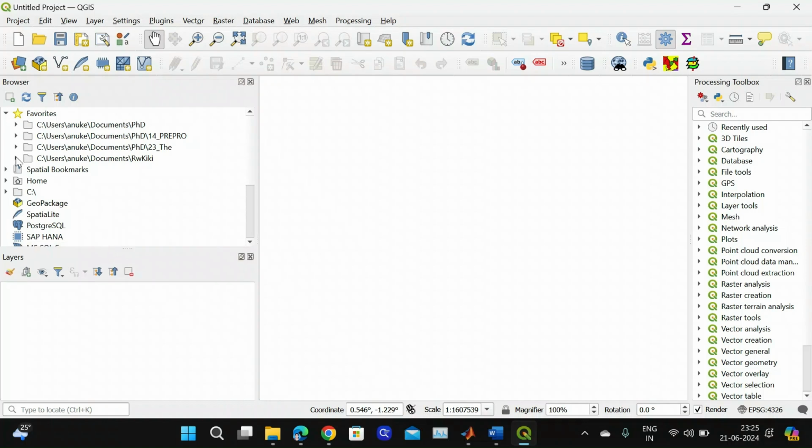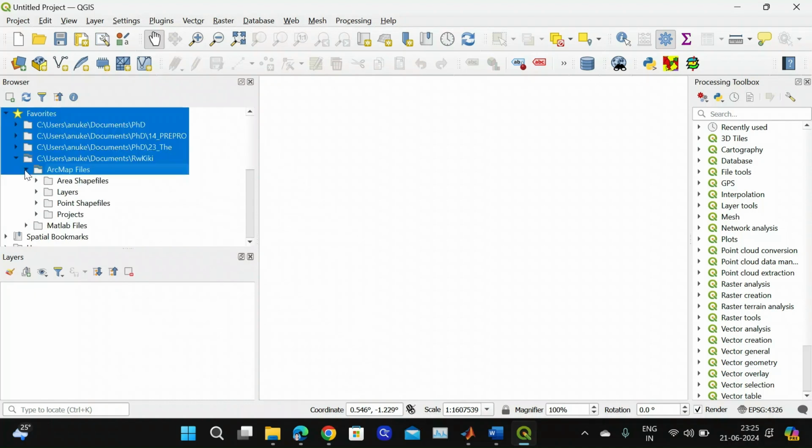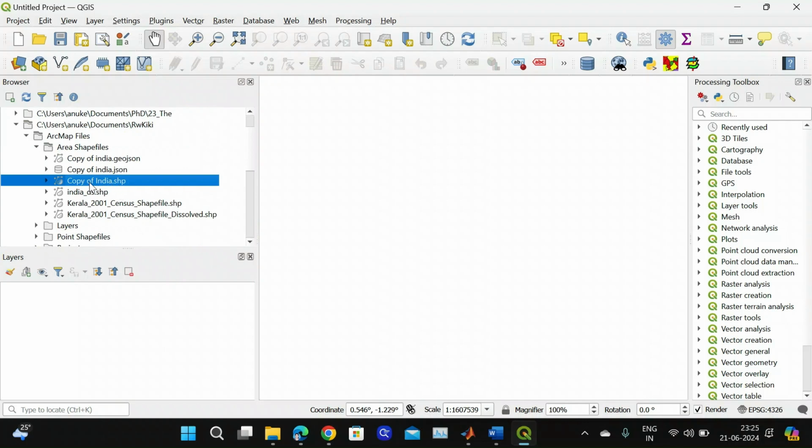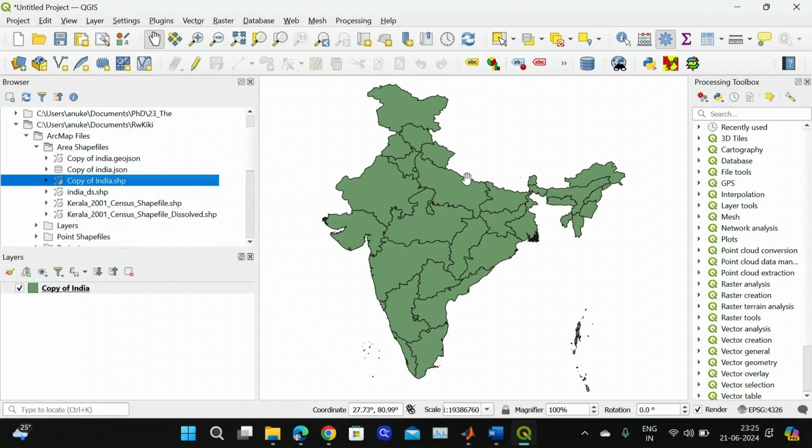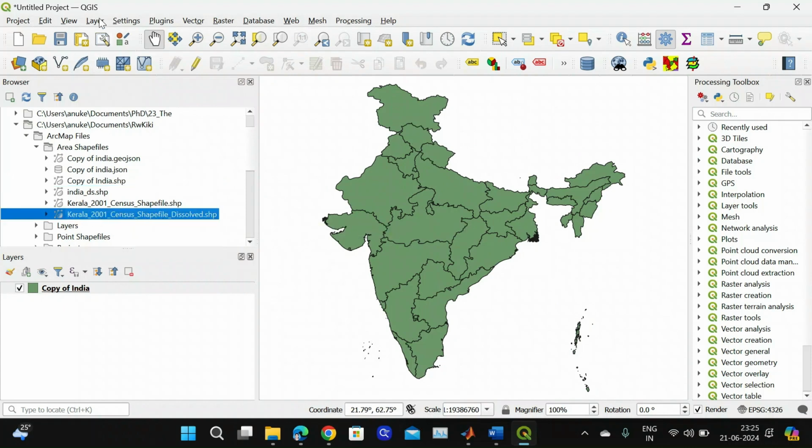So firstly, I am using the browser option. Select the location in which your map is located. So this is my shapefile. I'm going to drag it and drop it over the project. First shapefile has been imported. And my second shapefile of Kerala is this one. I'll show you using the layer option.